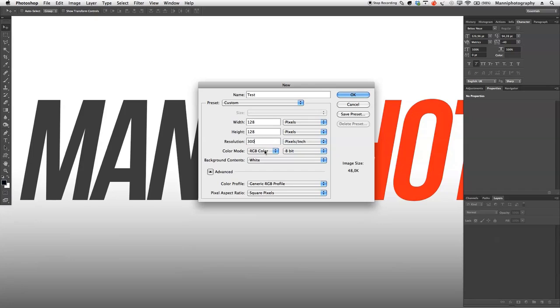Then my color mode: I always work with normal RGB color over here, and on the right-hand side with 8 to 32-bit. That also depends on my images, but that's more technical stuff that we'll get to later in some course lessons. Then also Background Contents: you can choose from white, a background color or transparent. With background color you can choose anything you like.